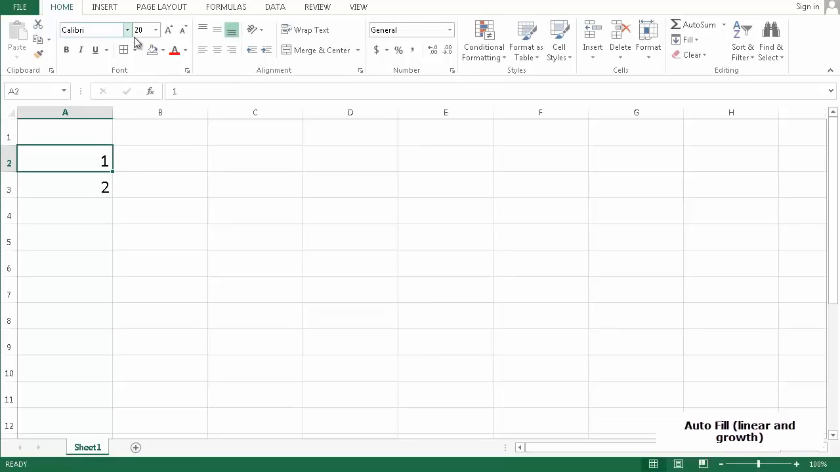Okay, so let's do autofill. Highlight the first two numbers by clicking and dragging, and then hover your mouse to the bottom right corner until you see this black plus sign.